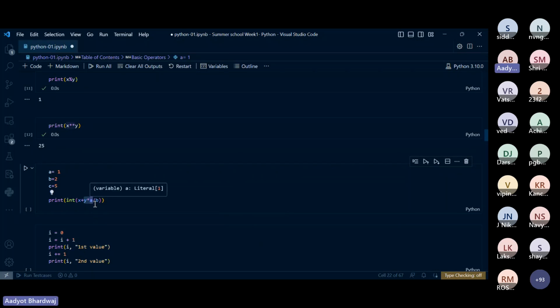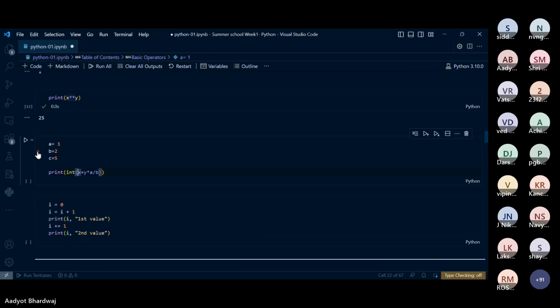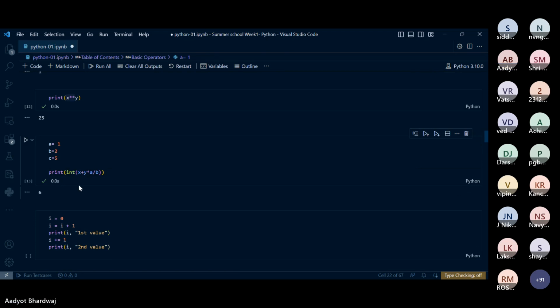BODMAS actually does division first, but here division and multiplication order doesn't matter. So you can also do a by b first, and then y into a, then you add x to it. Now the int function, we'll look at it a little bit later. So if I run this, you can see what is happening.